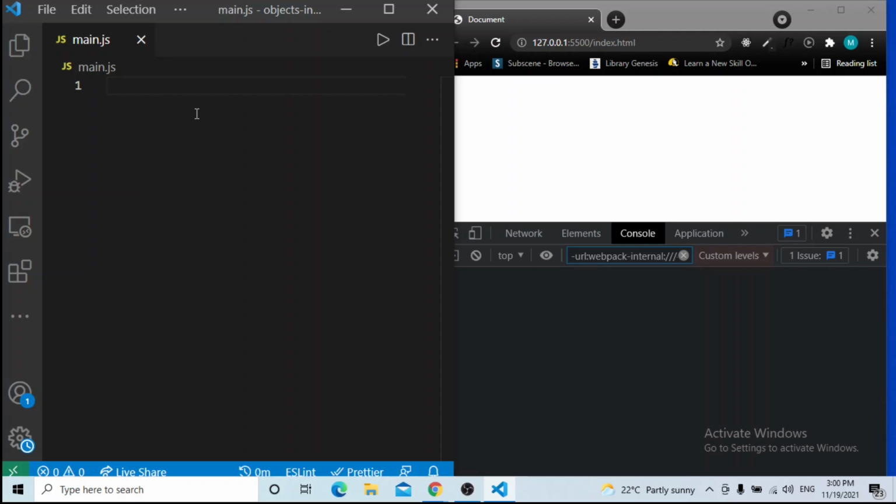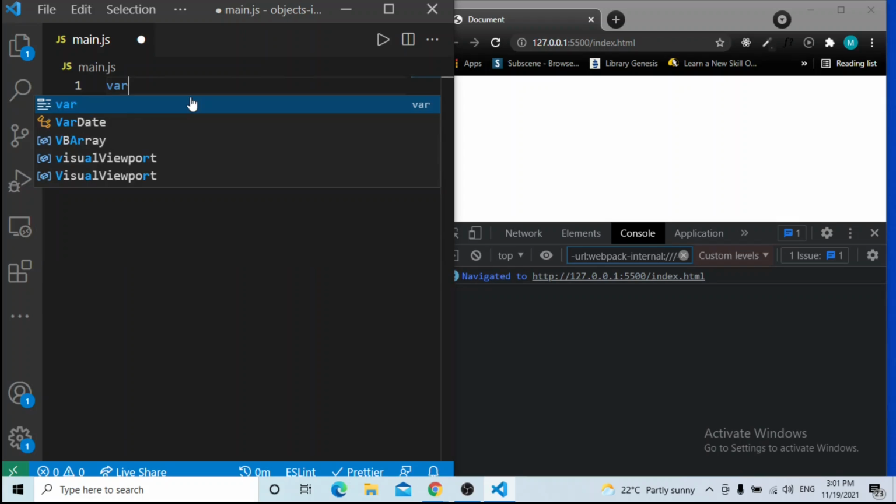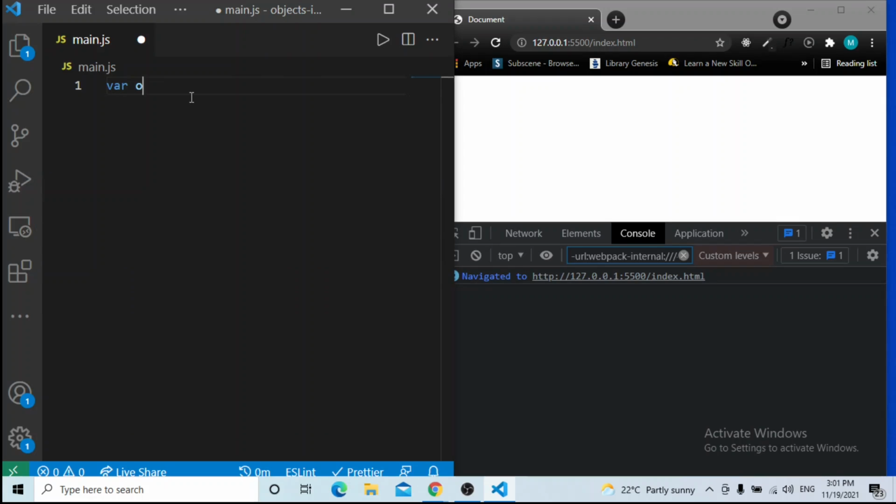In this video we're going to be talking about objects in JavaScript. So objects are used to represent objects in real life. The easiest way to define an object is using the object literals. So we can say var, and then let's name object, and then inside of curly braces, here inside we can use the key value pair.